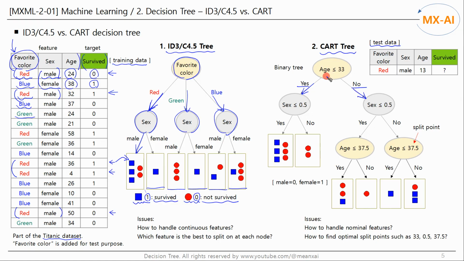First, let's split the root node using the age feature. Any data points with a feature age value less than or equal to 33 are assigned to the left node, and any data points with feature age value greater than 33 are assigned to the right node.